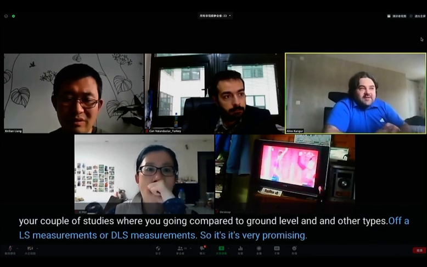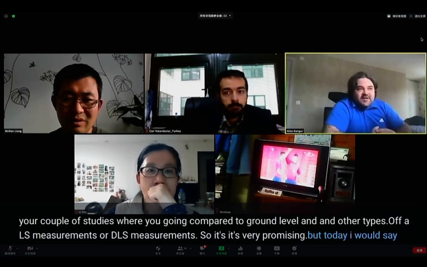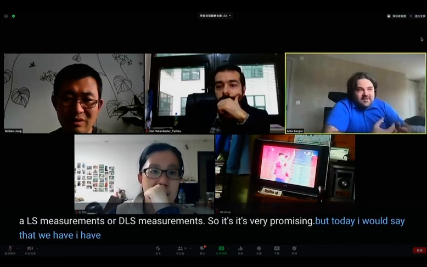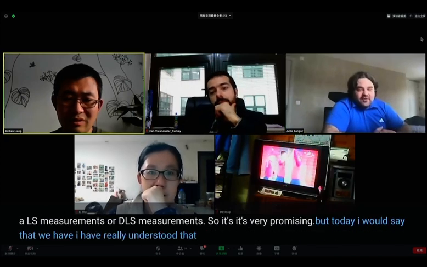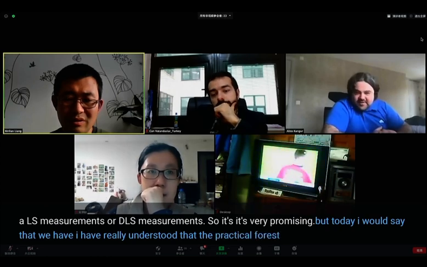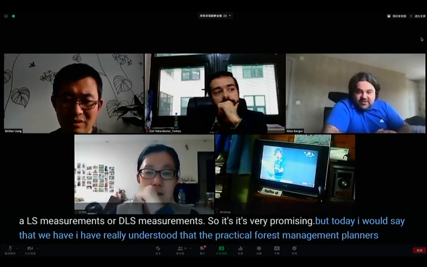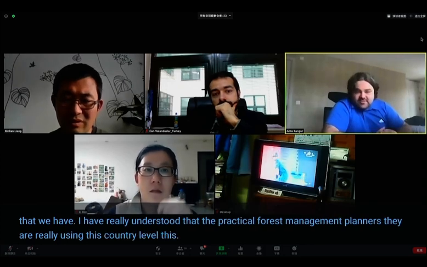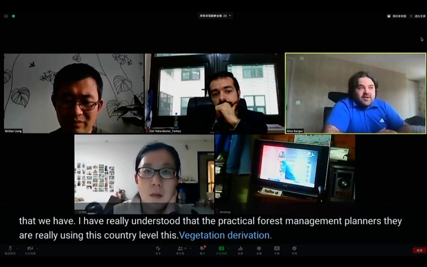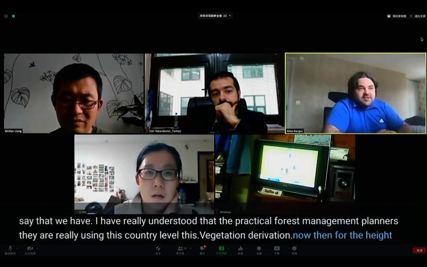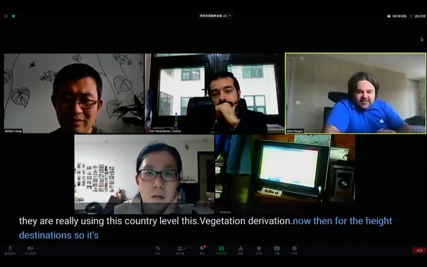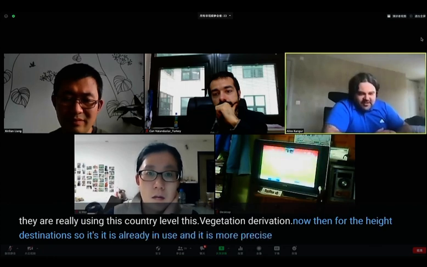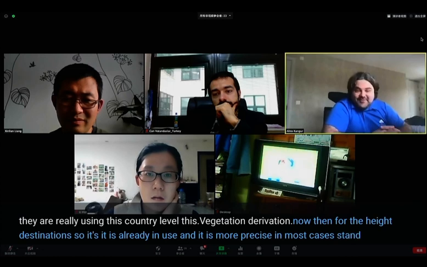But today I would say that I have really understood that the practical forest management planners are really using this country level vegetation derivation for the height estimations. So it is already in use, and it is more precise in most cases than the field measurement.